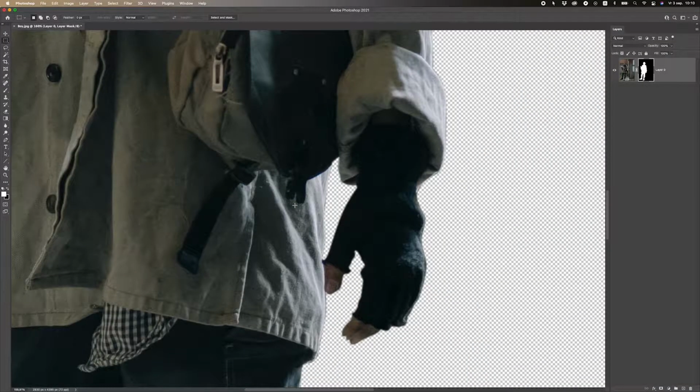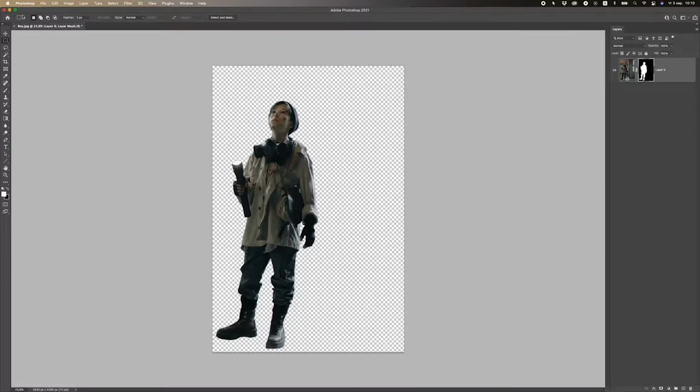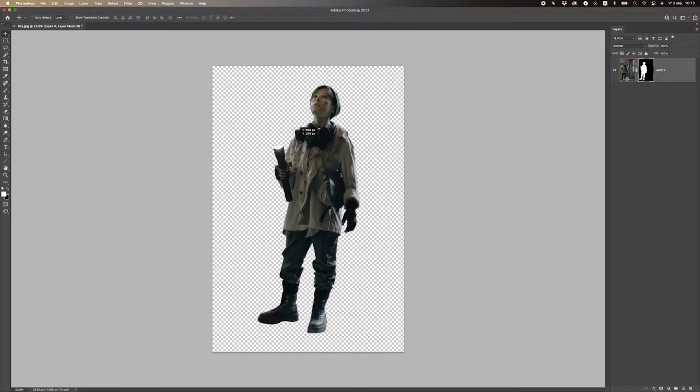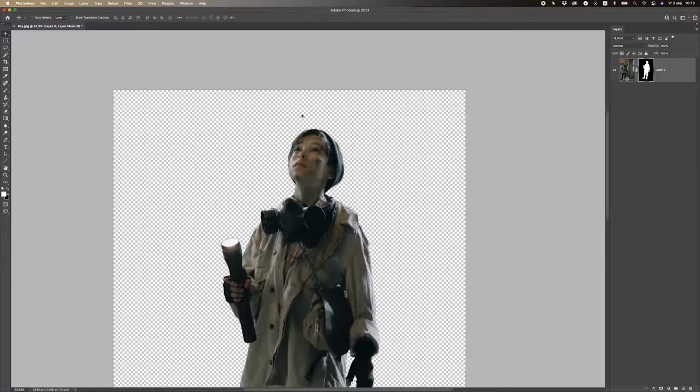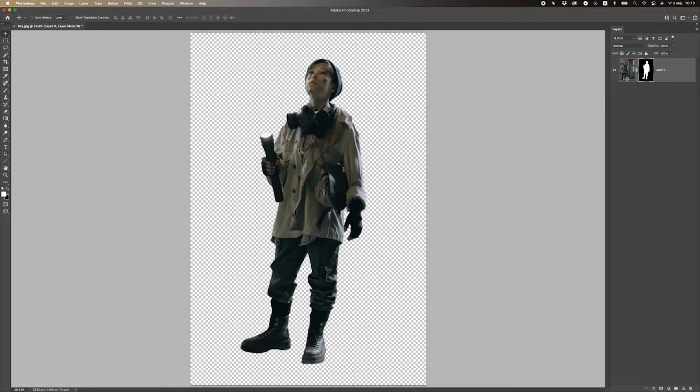Now if I hold Option or Alt on Windows, I can zoom in and out. And you can see here, let's take the move tool. We have this boy cut out and it's perfect. So there is a way to remove backgrounds. You can use this method for all your images and get used to it. And let's move on to the next chapter.